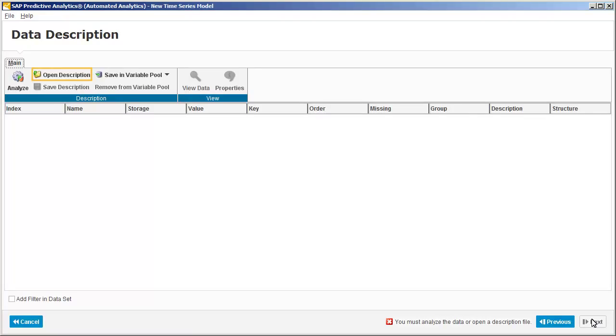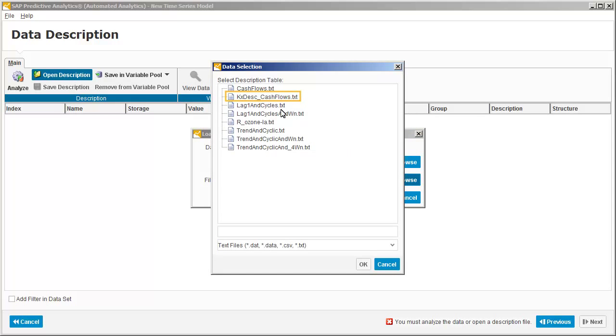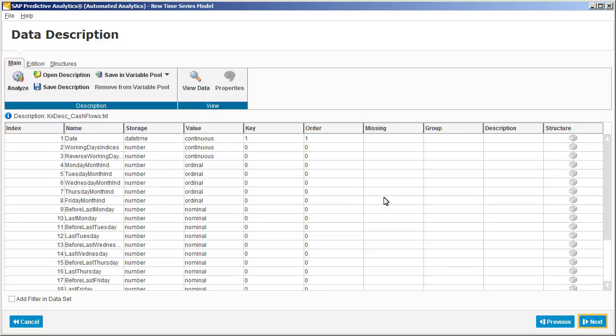Next, we need to provide a data description to correctly identify the characteristics of the data, such as the data type for each column. We can click Analyze to get the application to generate a data description automatically, or we can load a separate description file. Note that you must manually validate the results if you use an automatically generated data description. For this example, we'll load a description file. Now we can see all of the variables from the data source, along with their associated data types.